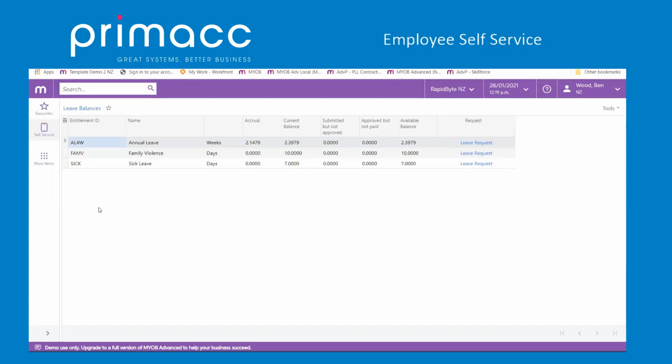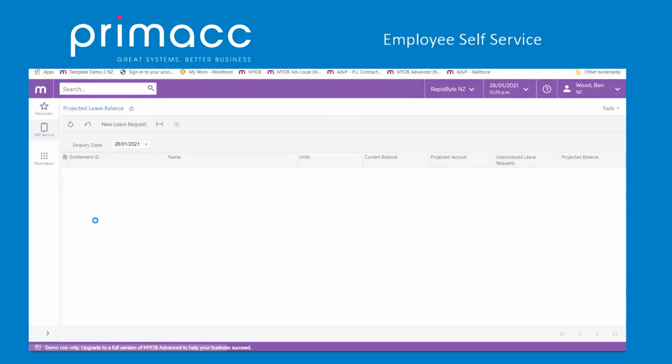The projected leave balance allows an employee to estimate in the future what leave they may have available. So for example, I want to know in the future what leave I'm going to have available at the end of this year so I can start planning my Christmas holidays. The system will automatically calculate that for them.